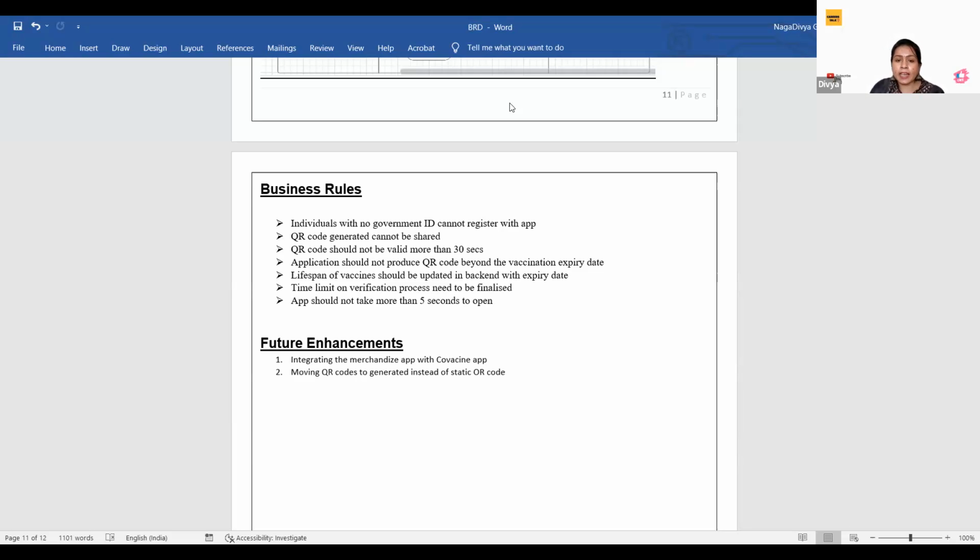And then the time limit of the verification process needs to be finalized. It's like, as soon as you open the QR code, how much time? 30 seconds it's valid. In the same way, the merchandise app also should have a time limit, in how much time the QR code needs to be scanned and then verified.